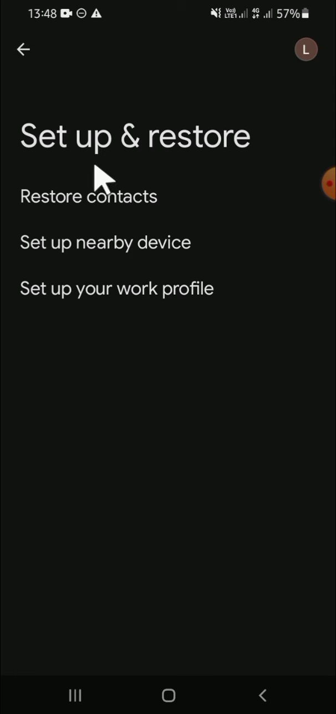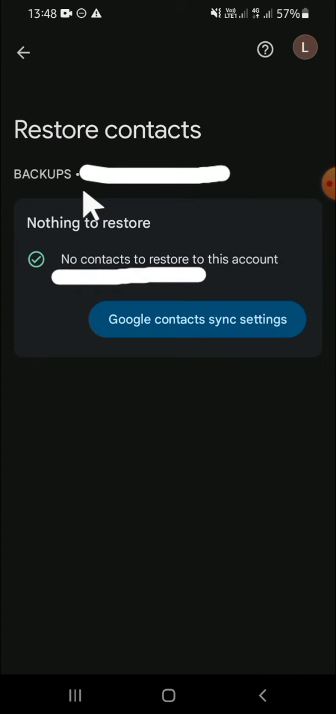And since we want to restore contacts, we can click on restore contacts. Right, and since I haven't backed up my contact to Google account, there's nothing to restore right here. But if you have backed up your contacts, the restore option will appear over here.